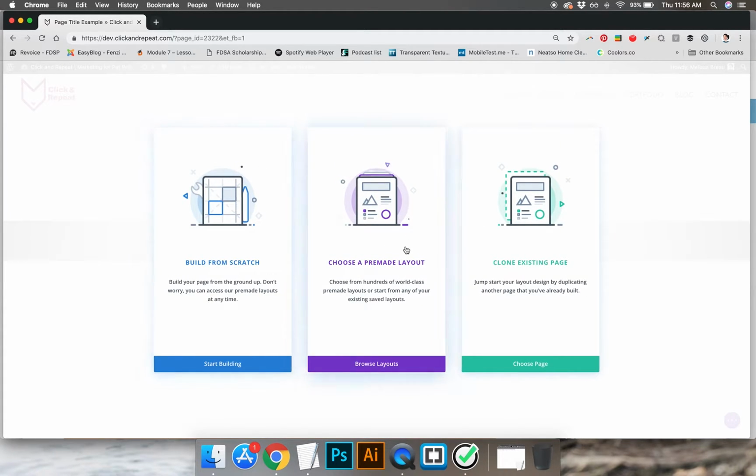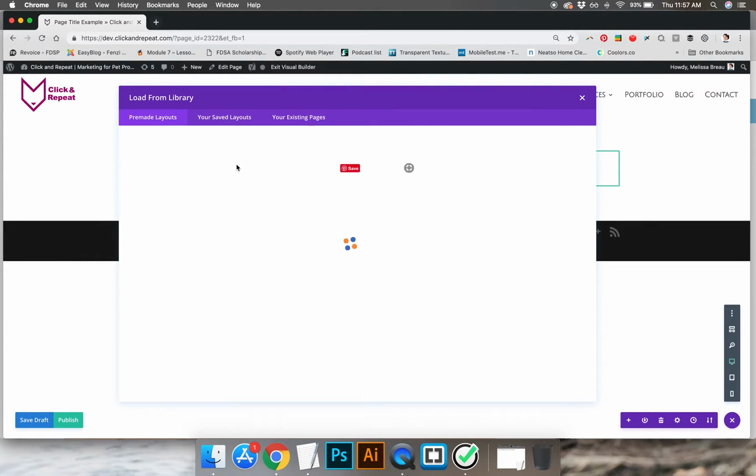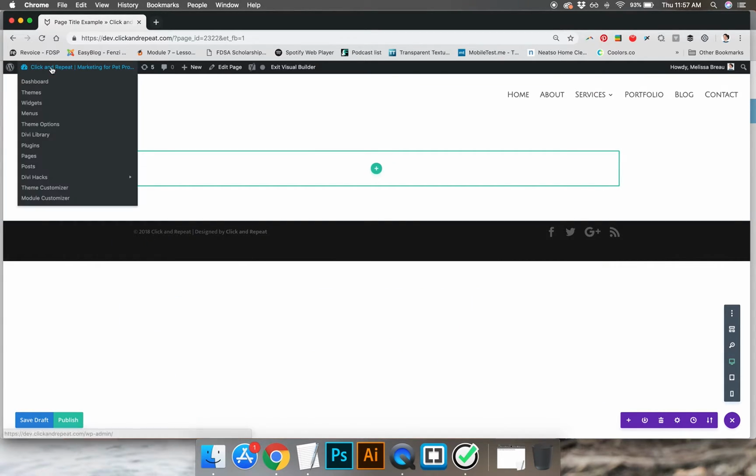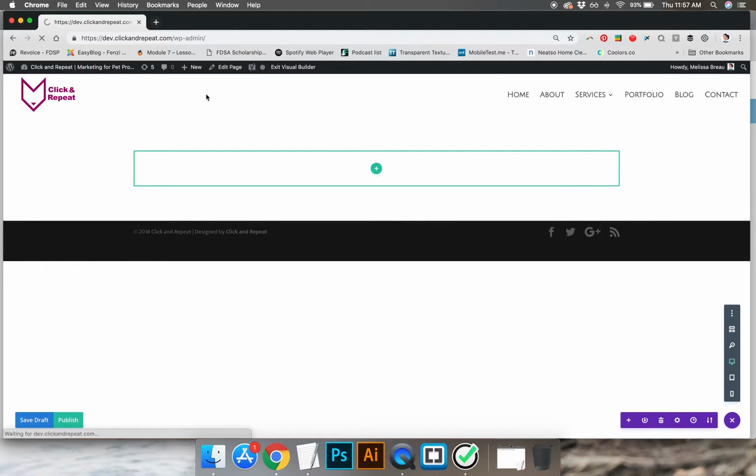And once we click Use Visual Builder, it bumps us over to a familiar screen with the three boxes. You can choose to build from scratch, build from a pre-made layout, or clone an existing page. I'm just going to go through the next step or two here just so that it's done. So you can see then it brings up this page where you can choose an existing layout, or you can build it from scratch. So I'm just going to X out of this and go back into the back end.